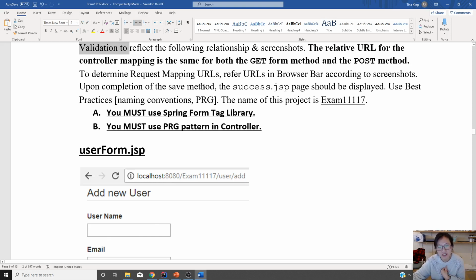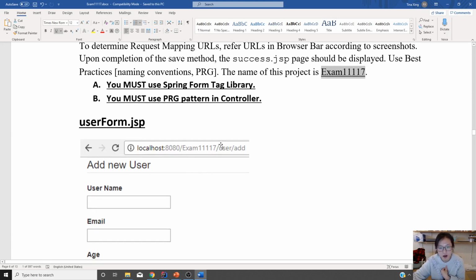Upon completion of the same method, the success.jsp page should be displayed. You have to use the PRG pattern to display the success.jsp in the post method. The name of the project is exam, which means in the screenshot, this part is the application context root. You should not include the exam, the 11117, in your request mapping URL, get mapping URL, or post mapping URL. You should only use this part.